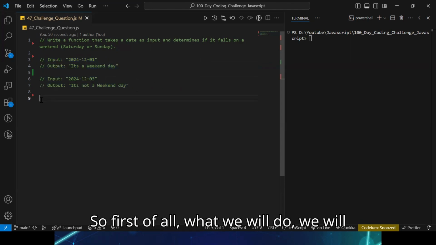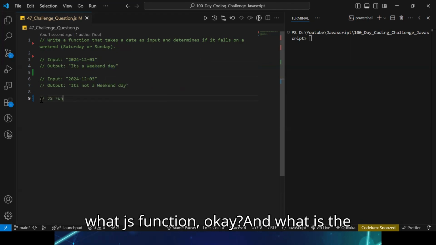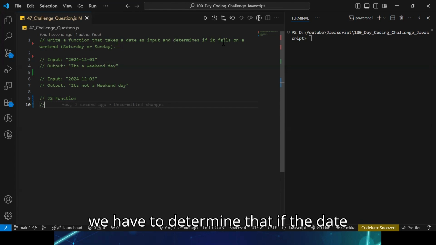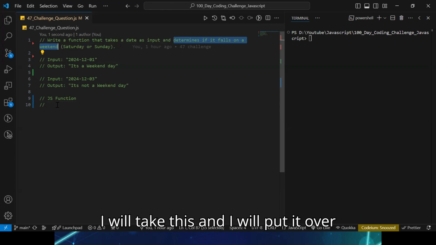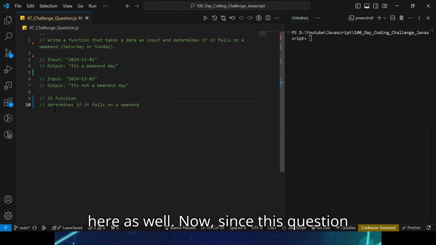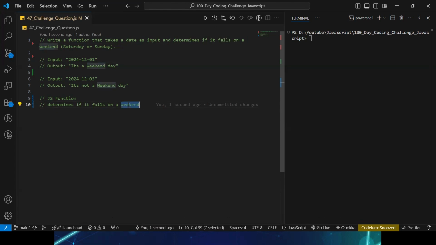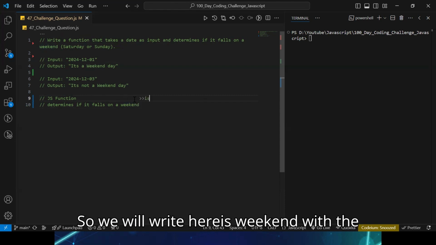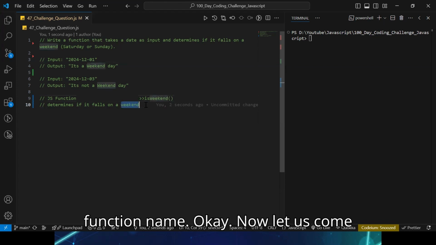First of all, we will come here and break down this particular question. So I will write here: JS function. And what is the next important part in this question? That we have to determine if the given date falls on a weekend or not. So I will take this and put it over here as well. Since this question is demanding us to check whether the given date falls on a weekend or not, we will define our function name as isWeekend, with the parenthesis, and we will make this W capital as well. So this will be our function name.